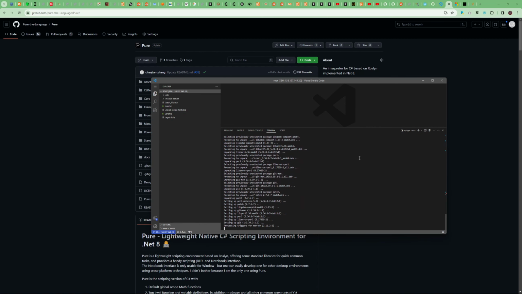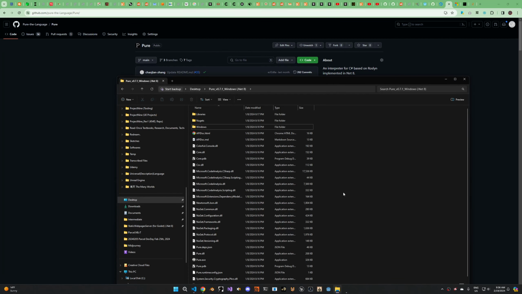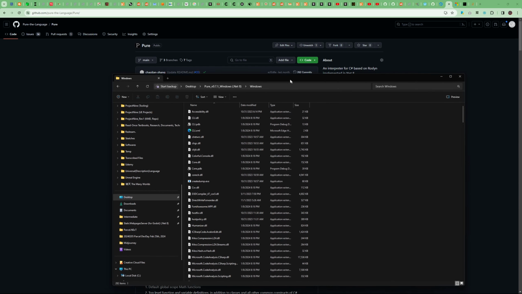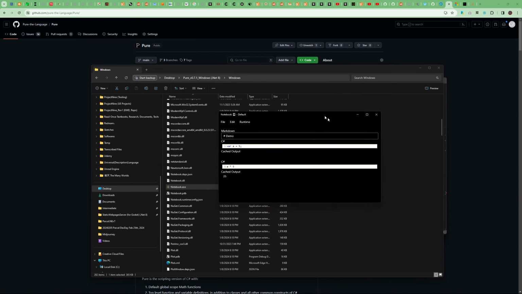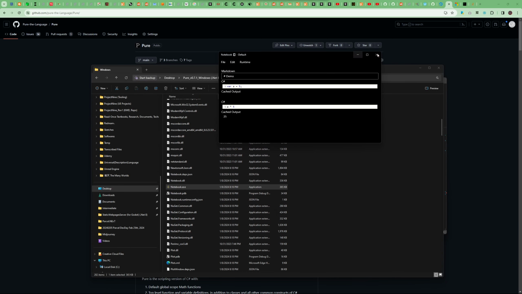So all the components of Pure are generally usable directly on Linux, except the Windows part. Notably, the notebook interface is not available. So the notebook is this GUI interface. So this is not available on Linux.